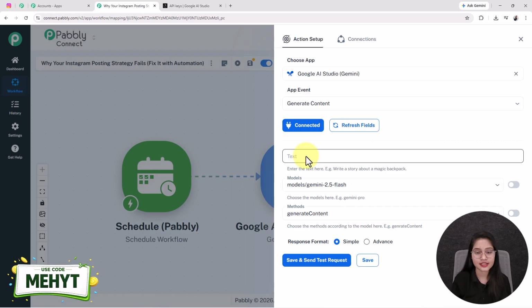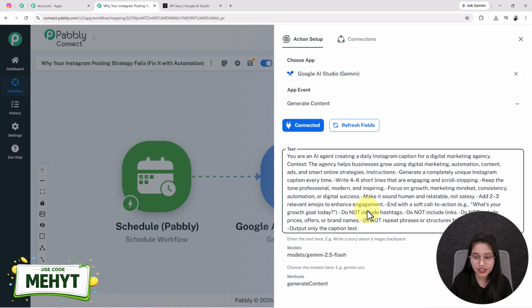After that, in this text field, I am going to enter the prompt that I want to give to the Gemini for generating a caption. So I am entering it. See, here I have entered. I entered this prompt by my choice, but you can enter it completely based on your own account or business or what kind of post you want to send. You can customize it by your own choice.